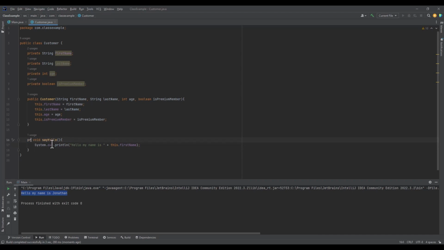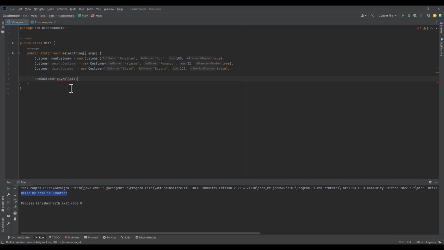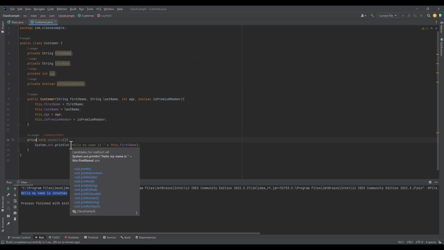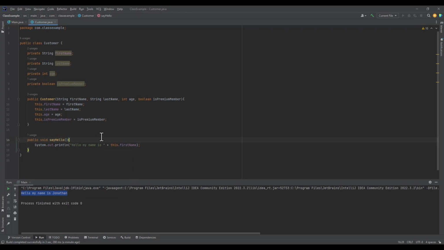So if I made this a private method, then I would have a compilation error. I'd hover over the red squiggly and it would say, hey, hello has private access. So it has private access, meaning I cannot use it elsewhere. I am not currently inside the customer class, so it's not possible for me to call this method. That is what private does. Sometimes you want methods public, sometimes you want them private in different circumstances, but Java gives us the ability to pick and choose what we think is best.